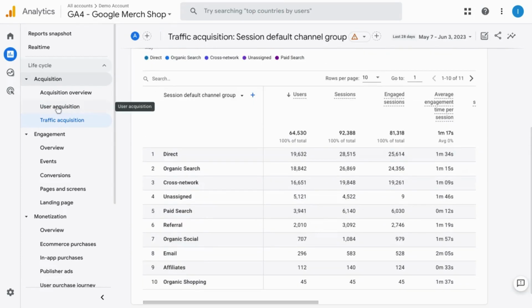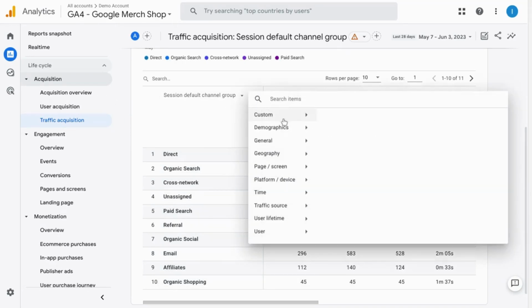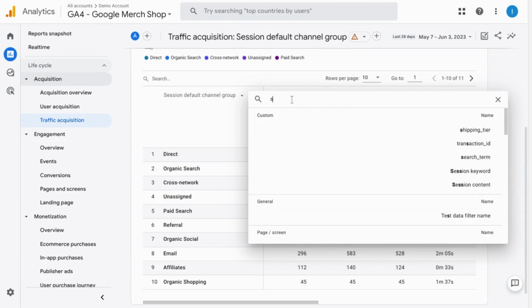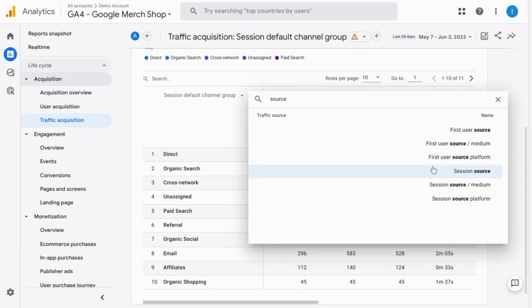Same with the user acquisition report, you can add a secondary dimension. So if you wanted to add a dimension for specific source, you can search for it and select the desired dimension.